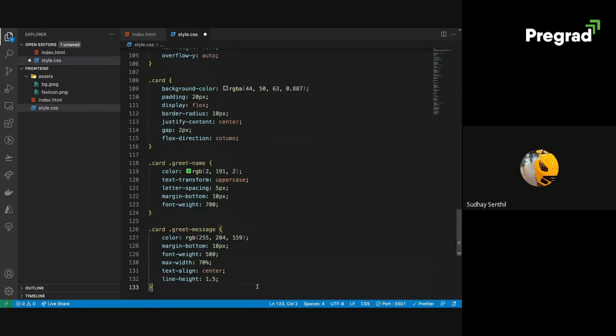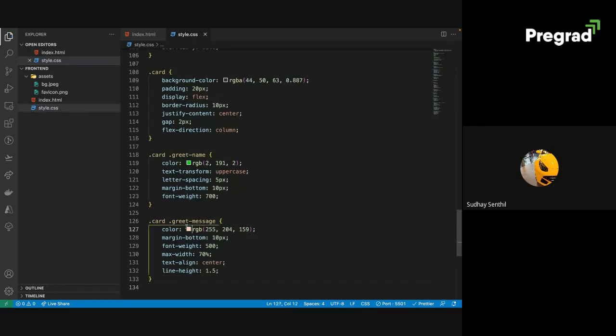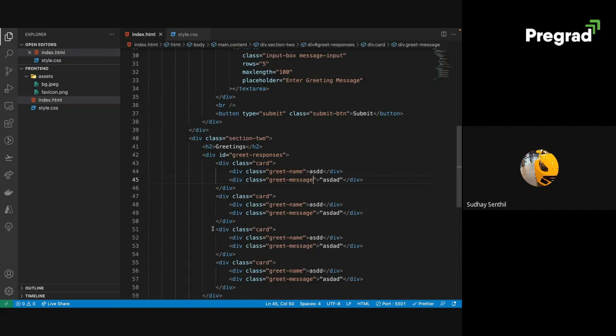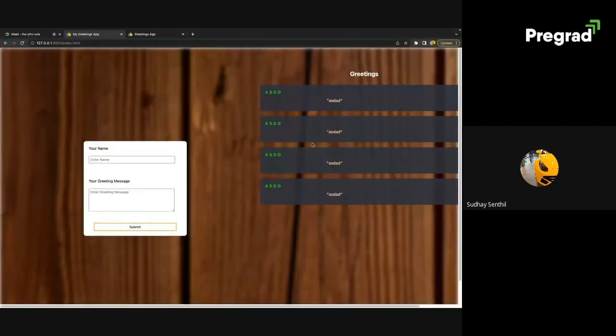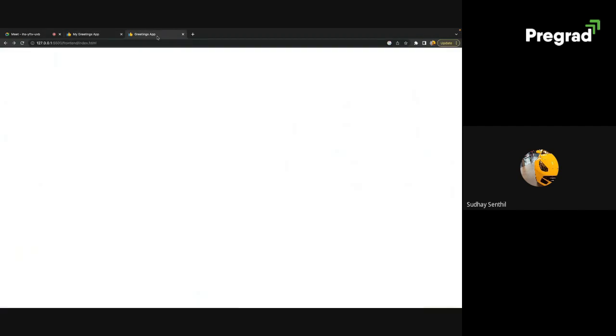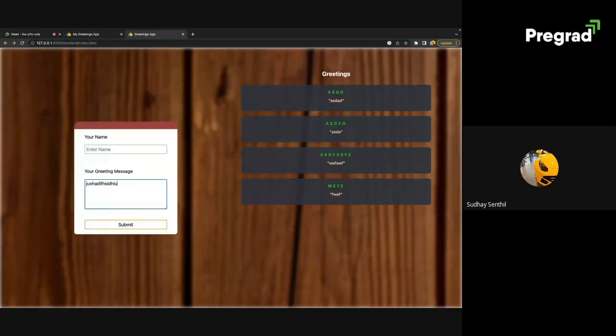Very similar effects. Okay, I'm having like a grayish, like a beige color with a margin bottom of 10 pixels. I'm giving it a thinner style now. Just 500 font weight. The width will be 70%. It's going to get aligned to the center and a line height of 1.5. That means if you're typing multiple lines in your app, here it looks fine, but let's say I'm typing just a bunch of things here.